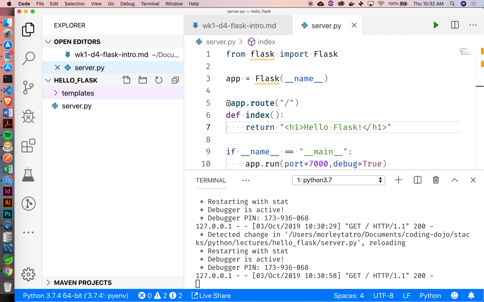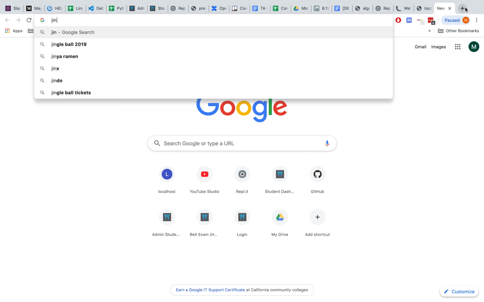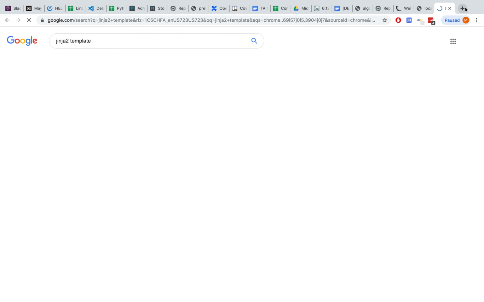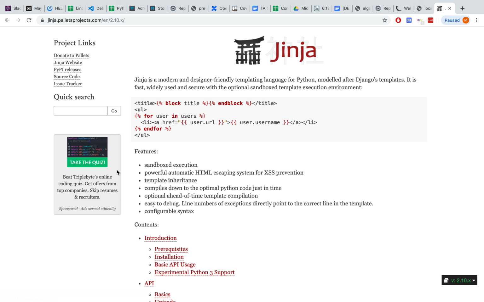And then inside this templates folder, I can create different HTML files. Flask uses something called Jinja to render templates. So there's this templating engine called Jinja, and we can look it up online. Jinja 2 template. Yeah, so here is the actual documentation site for Jinja.